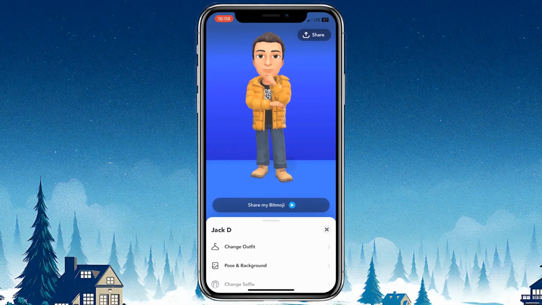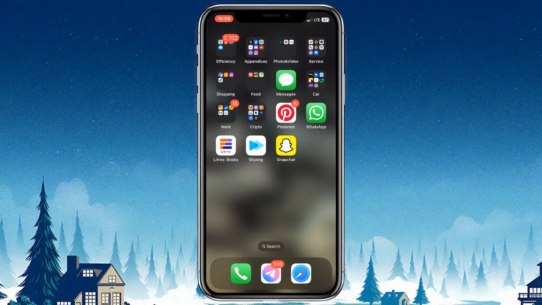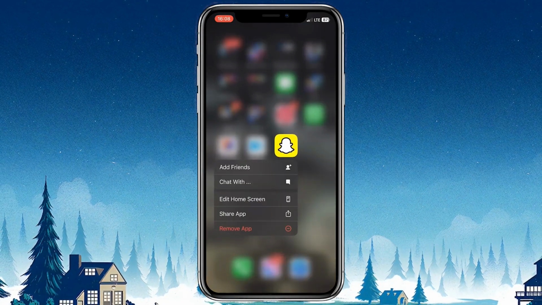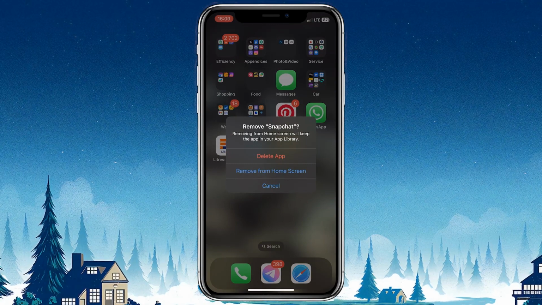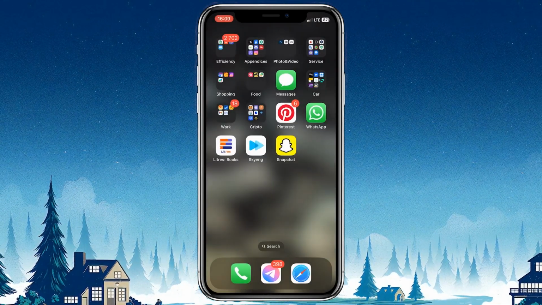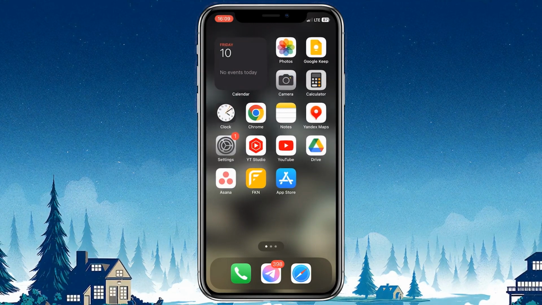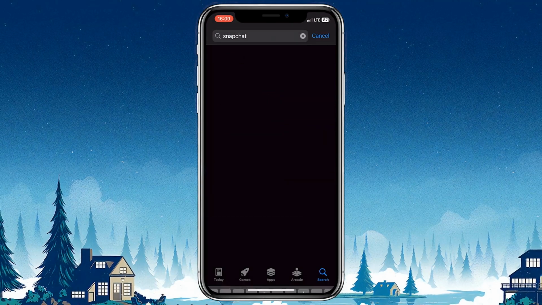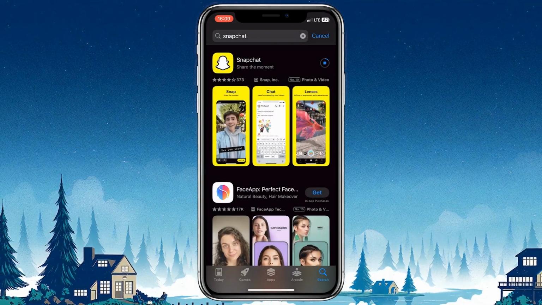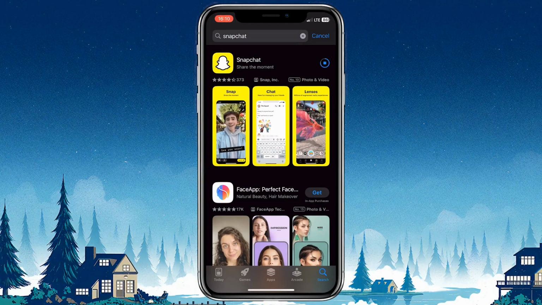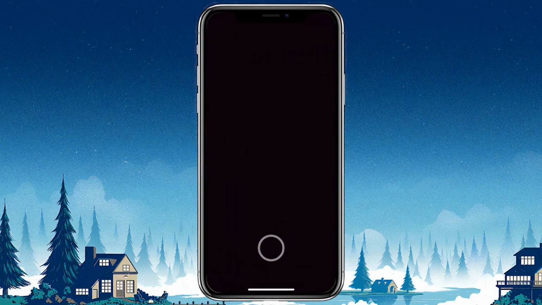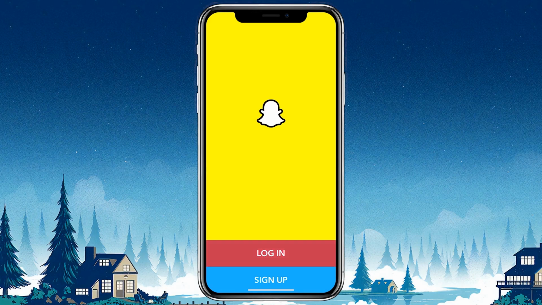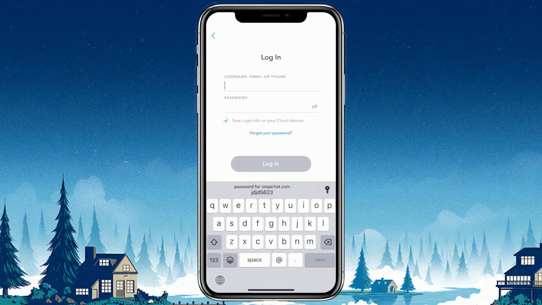Reinstall the Snapchat app. Uninstall the Snapchat app from your device. On your iPhone, long press the Snapchat app icon and select Remove app, then Delete app. Then go to the App Store or Google Play Store, search for Snapchat and reinstall the app. Once installed, you will be able to open the app and log into your account without any issues. These steps will help you reset your SS06 support code and regain access to your Snapchat account.